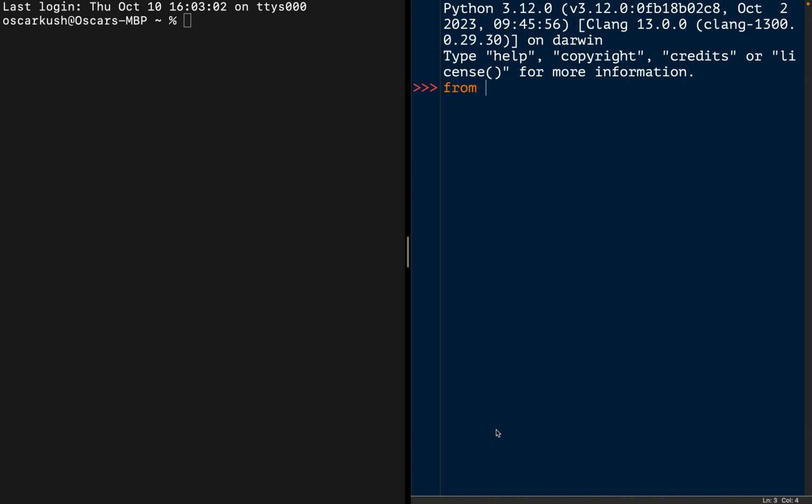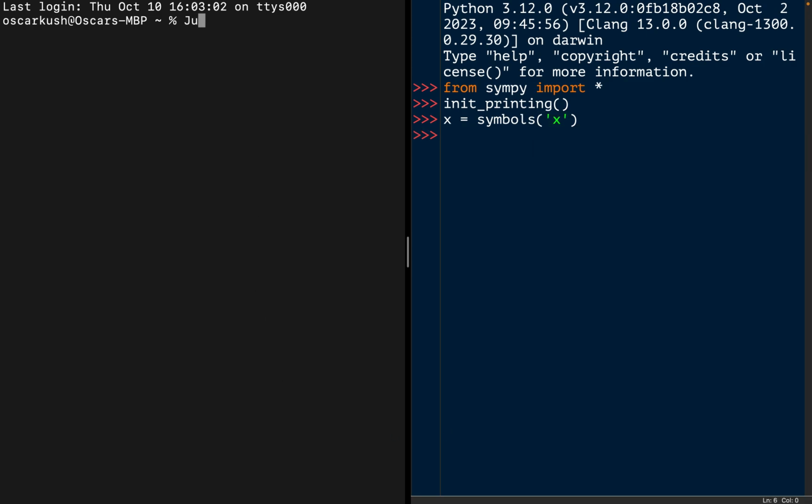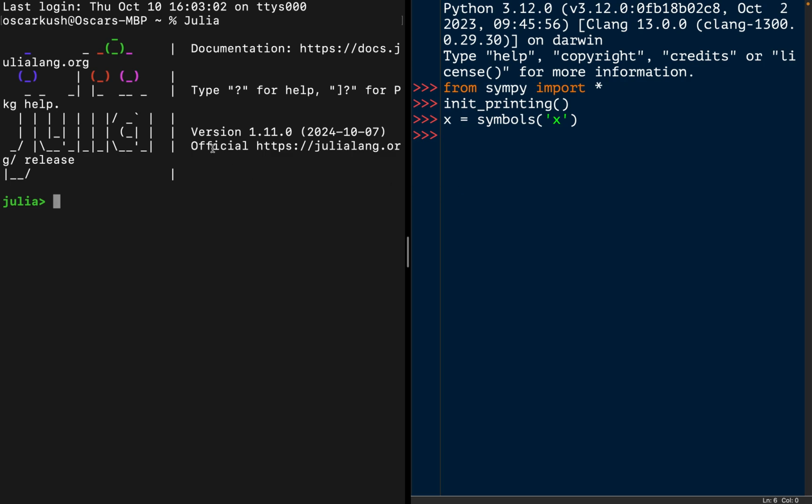Okay, cool. So let's get started. From SymPy import star, init printing. There we are. And then x equals symbols. Okay, so Julia, right? So we loaded Julia there. So I've got using LinearAlgebra, and then LinearAlgebra X as well, and Roots and Polynomials. Right, so we loaded our packages.